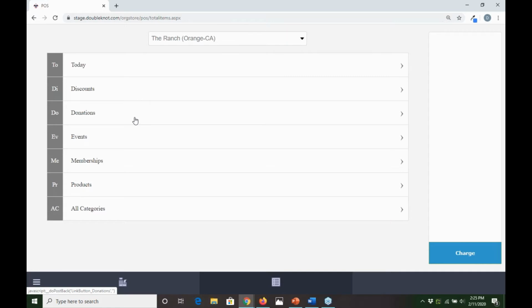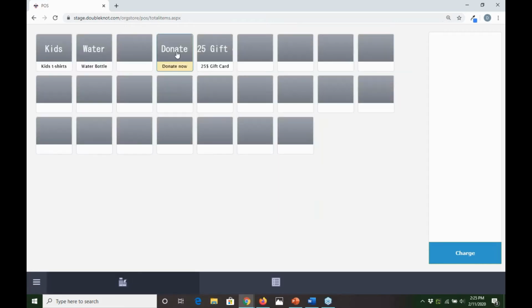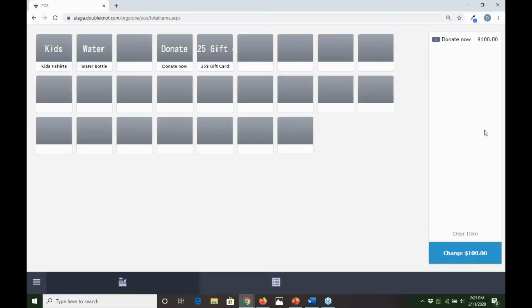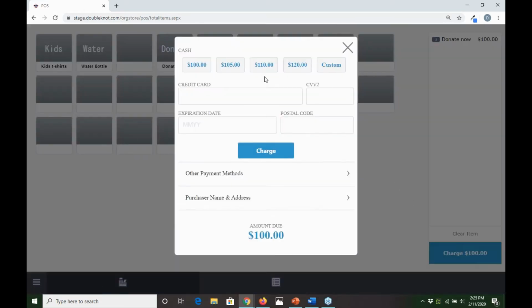We can take donations through SalesStation. One thing here, I do have this donate now button as a button. If I click that, I can then change the donation. And if someone wanted to give $100, I could click add and then charge them for that.